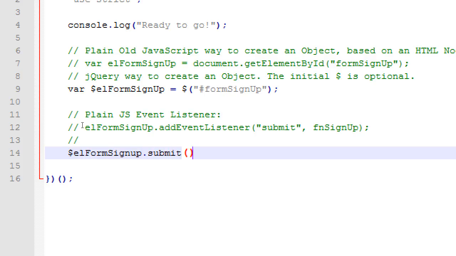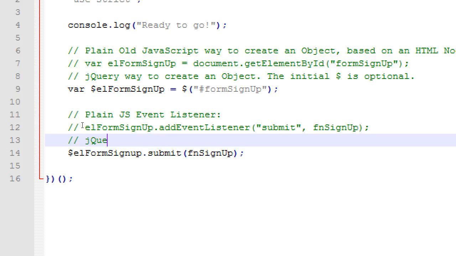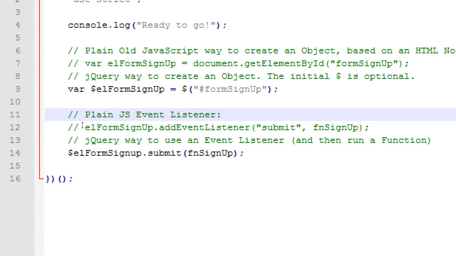Dot submit, instead of add event listener with the event submit. We have the method that is submit, and then here we would have fn sign up, like before. Again, that's about half of the code from the first one. It's not fully complete. I'm just showing you these would be the two ways. The jQuery way to use an event listener and then run a function. So plain versus jQuery event listener, to wait for a submit, then run a function.